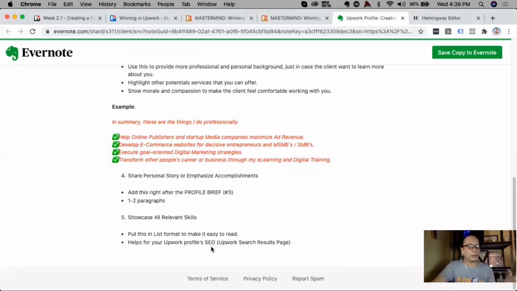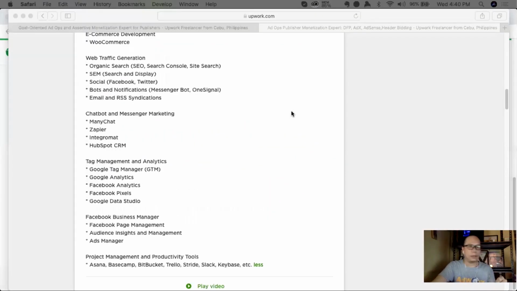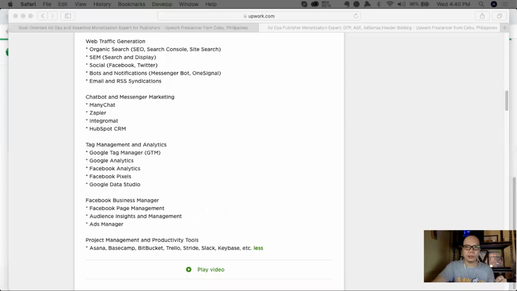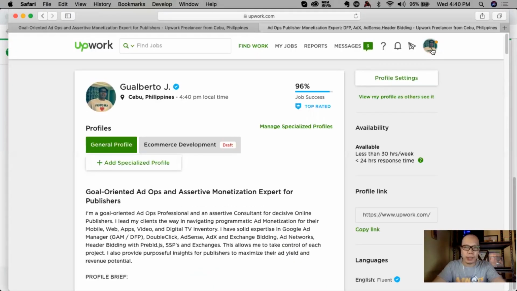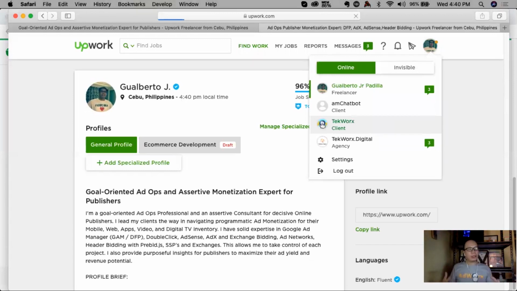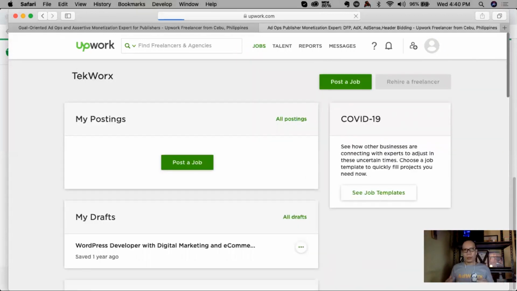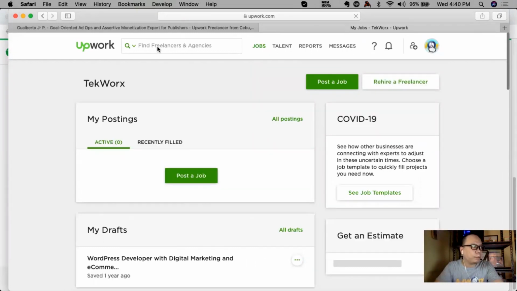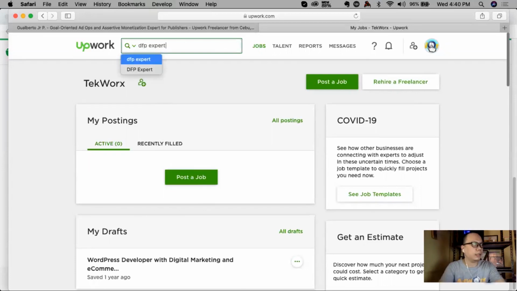And then, this also helps your Upwork profile's SEO. Again, it works this way. Let me just show you how it works. Okay, switch ko lang yung profile to client. Say, for example, if I am a client and I'm looking for someone who is a DFP expert. Normally, what I will do is enter that keyword right here, like DFP expert, and then enter. So again, this is the dashboard that the client will see. It's different from the dashboard you see as a freelancer.